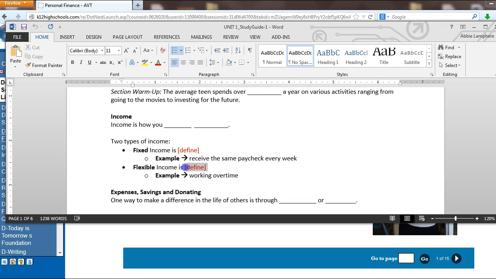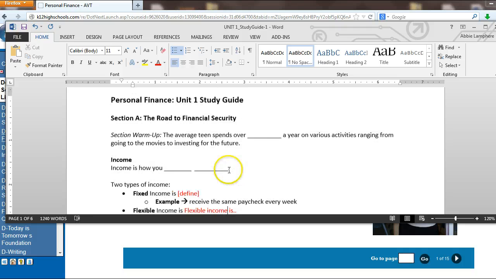So I already have red text in. When you go to define flexible income, you'll just highlight over the word define and start typing your notes. That way it distinguishes for me. When I go to grade it, I'll see it's in red text, and it's easier for me to tell where your response begins and where the question ends. So go ahead and just highlight red text when you see it and type over it.